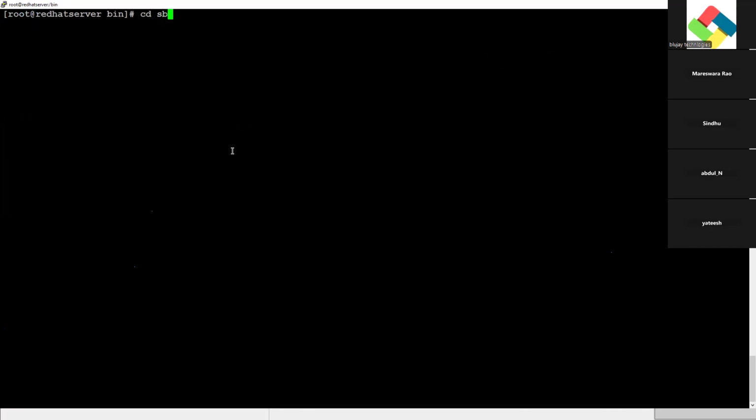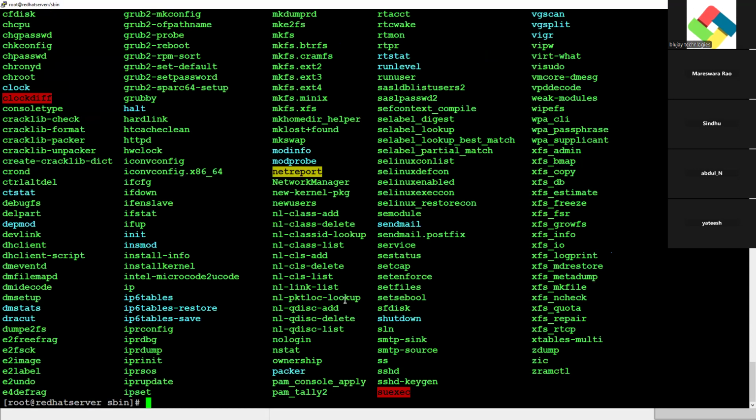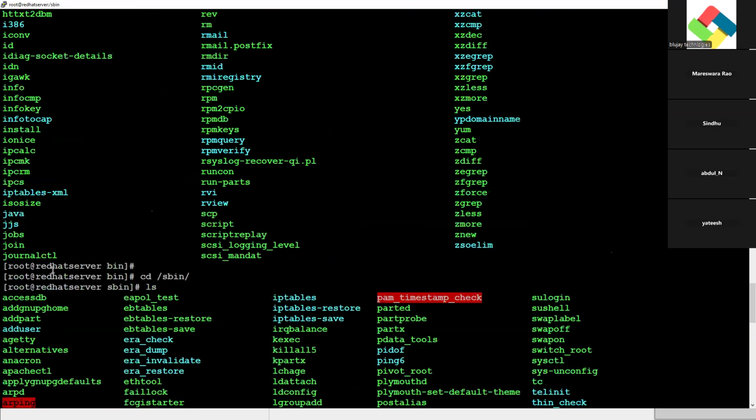cd sbin. The sbin directory also contains commands, and these commands will be executed only by the root user. The root user has the permissions to do all the things. Now, these are the has-been commands. What are has-been commands? fdisk. Check just fdisk. I will tell you later.